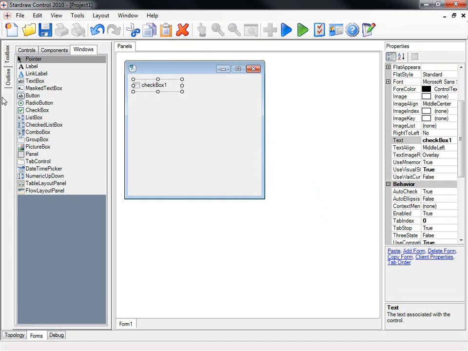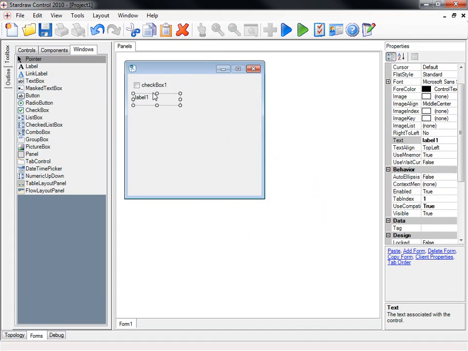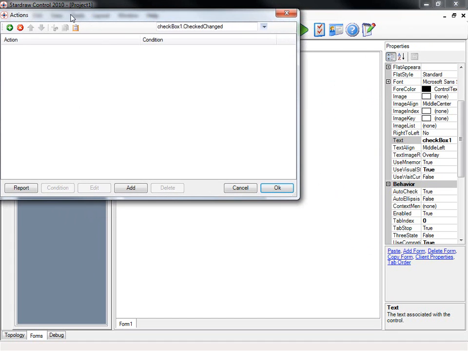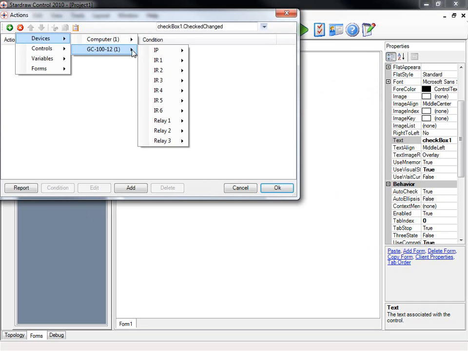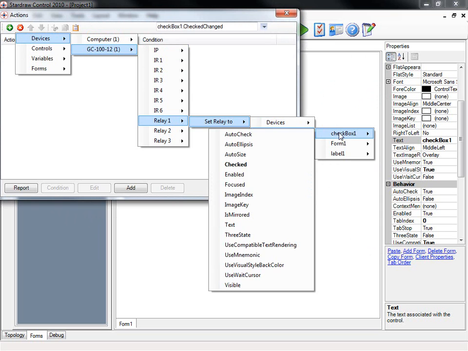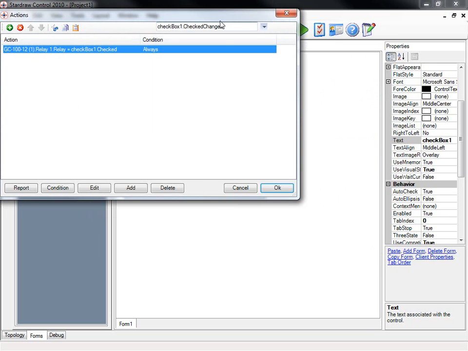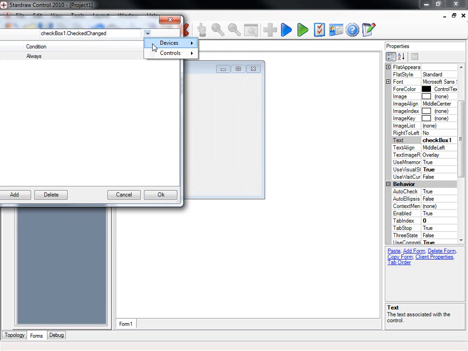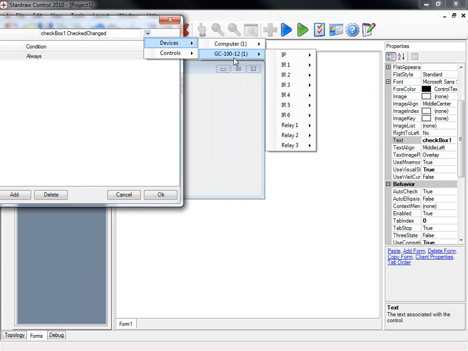So I'm going to drag out a checkbox and label. Because what we're going to do is when we click on the checkbox, we're going to actually go and set the relay on the GC to come from the checkbox check property. That's great. And we're also going to go and catch the event on when the relay changes.